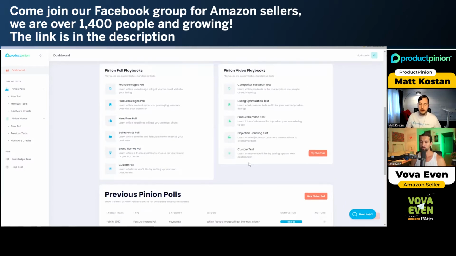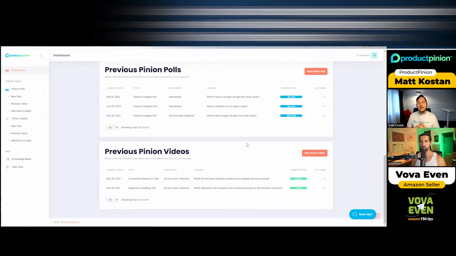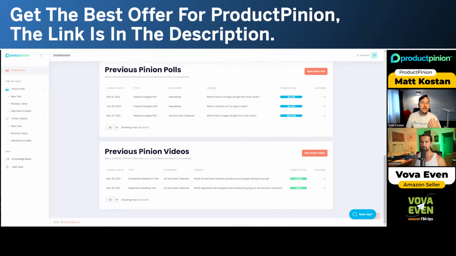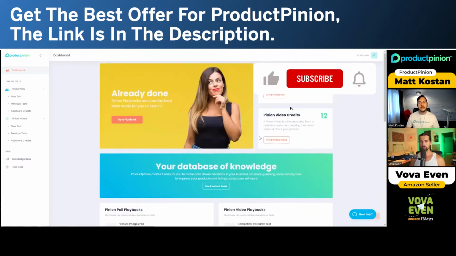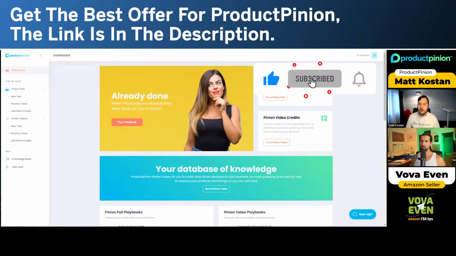And of course, you can do a custom test as well. Once you have some tests already in the bank, you'll have your previous ones listed here so you can reference them when you need to. So that's the main dashboard homepage area.